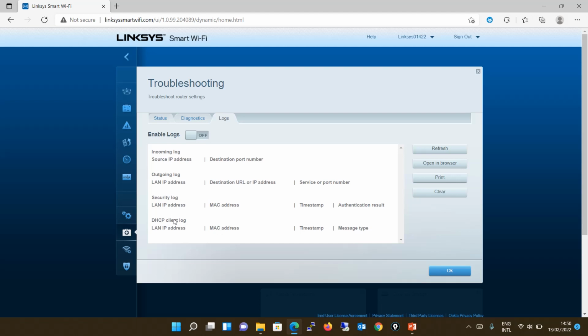DSCP client log is nothing but whenever a device is connecting, at that time it will be assigned a particular IP address. Since you have configured this Wi-Fi router as a DSCP server, whatever IP address is obtained by the client, that particular log will be sustained over here as a line IP address, what line IP address was given, MAC address, and so on. So this is all about the logging.